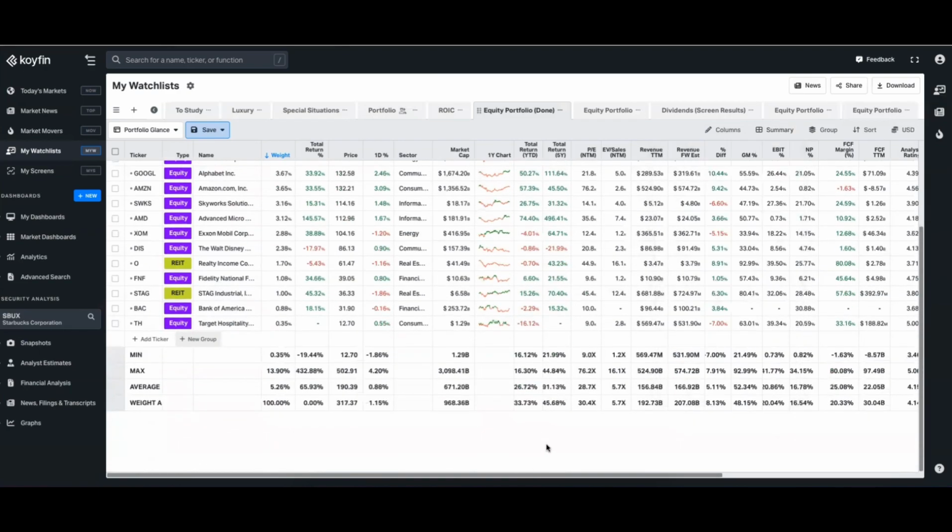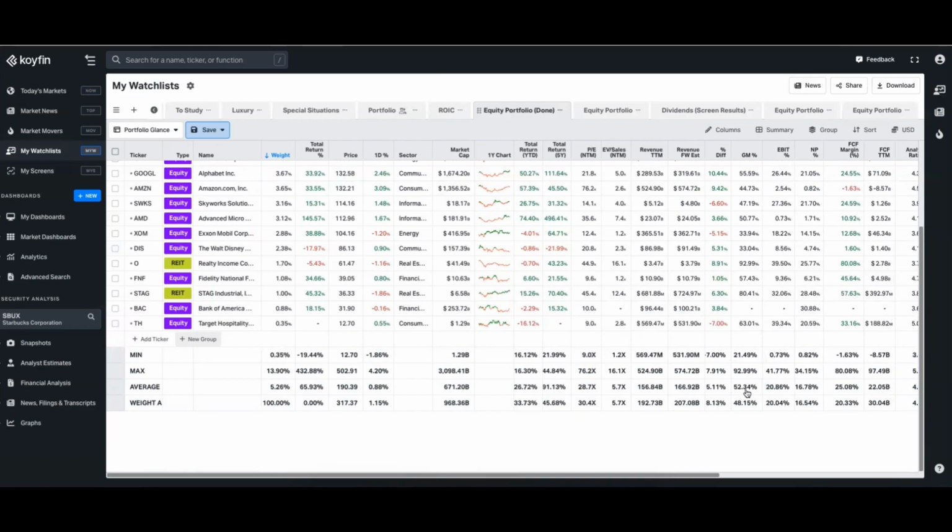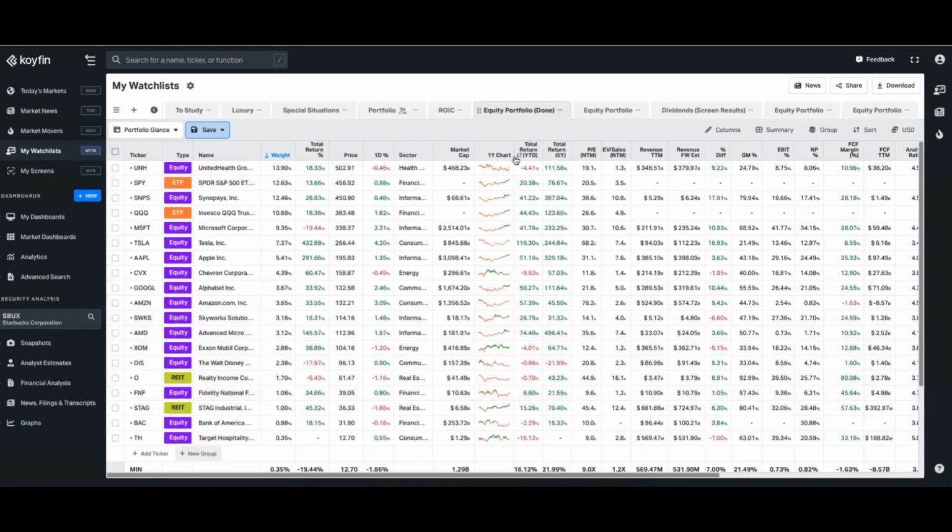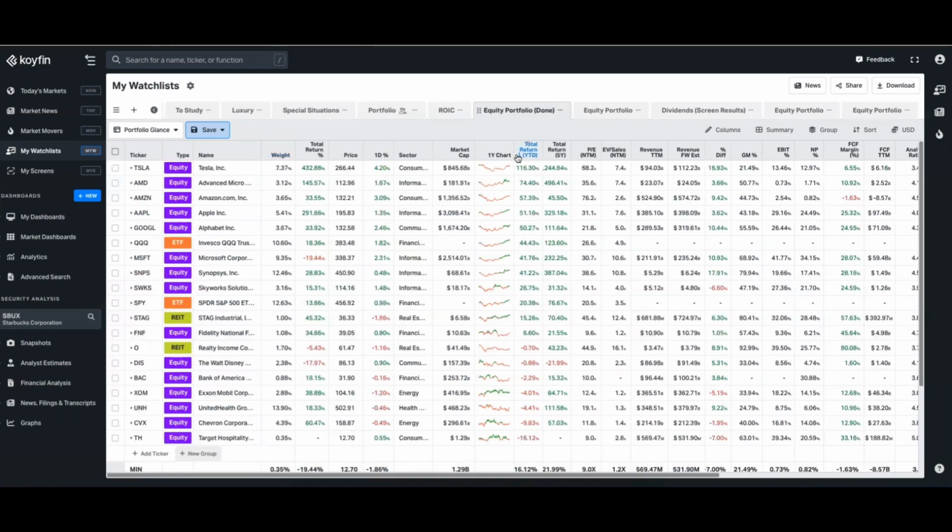If we scroll down to the bottom here, we're now going to see all of those summary rows for our basket of stocks. We can see that the average forward earnings multiple is 28.7 for this basket. On a weight adjusted basis, it's 30. We can also see the average gross margin across this portfolio is 52%, with a 21% EBIT margin and a 17% net profit margin. And you can arrange the portfolio by any of these columns. So if you want to see which companies in your portfolio are up most year to date, we can see here that Tesla is right at the top and Target Hospitality is right at the bottom.